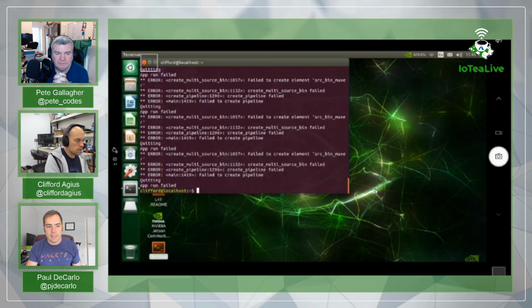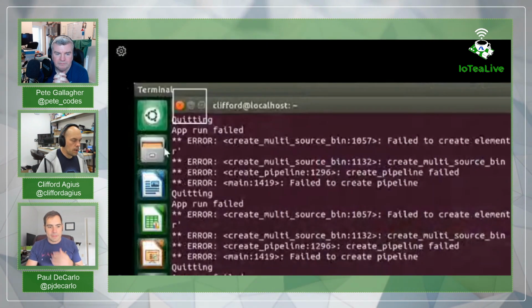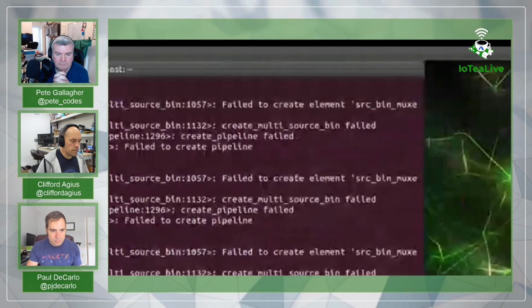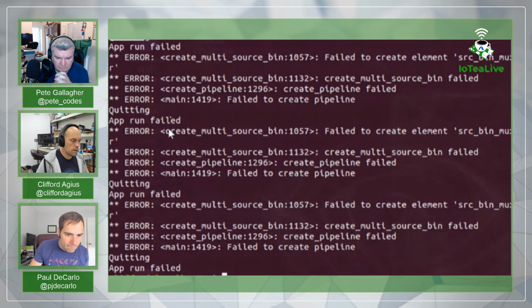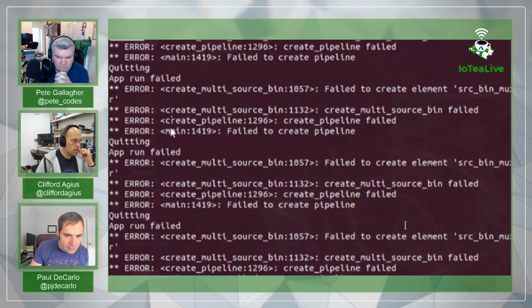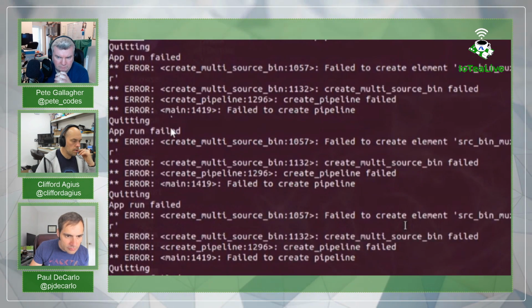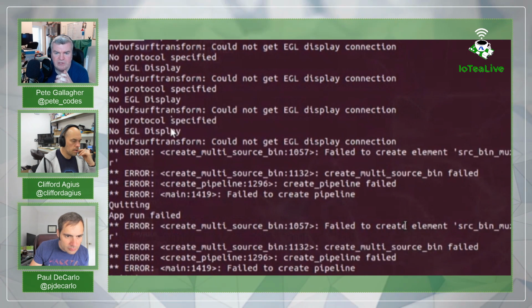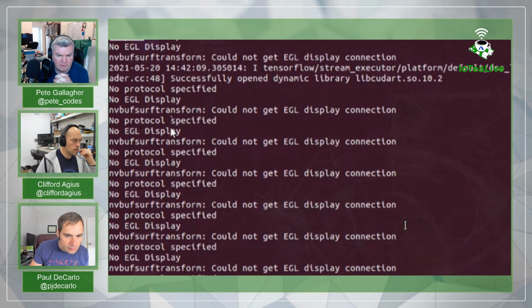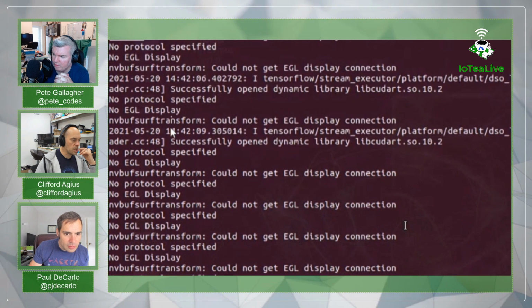I assume that we need to change that to :0. Let's try that. Is that the same error? A create element. This is a different error. Multi-source bin failed. Scroll up and look at those logs. EGL display. Is that the old? Yeah. No, this is after I've typed the commands.